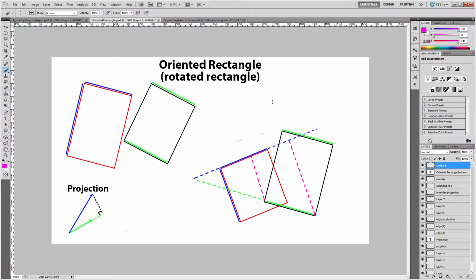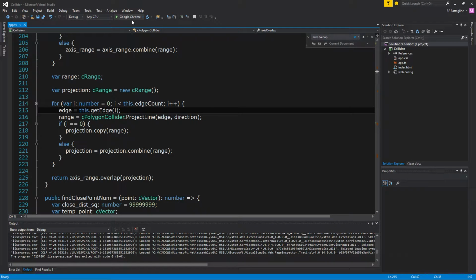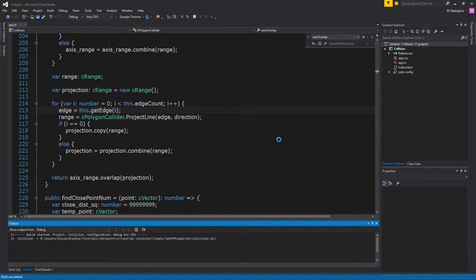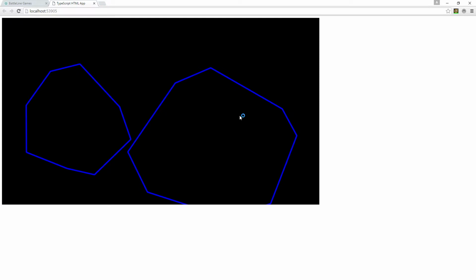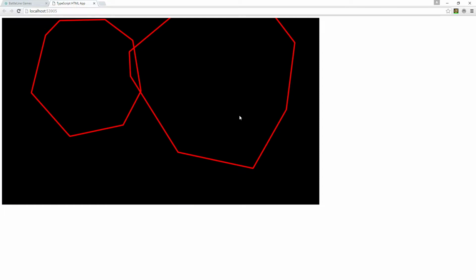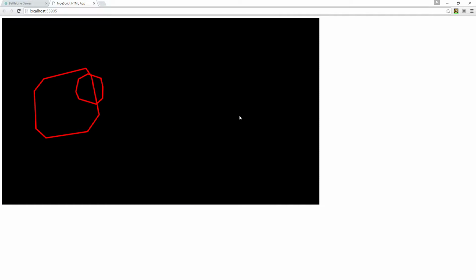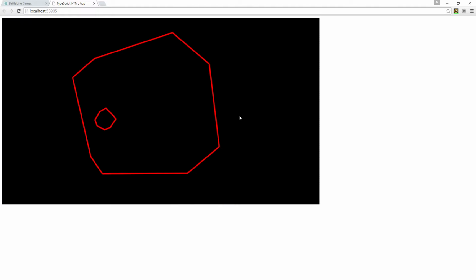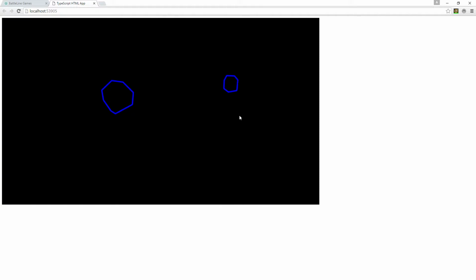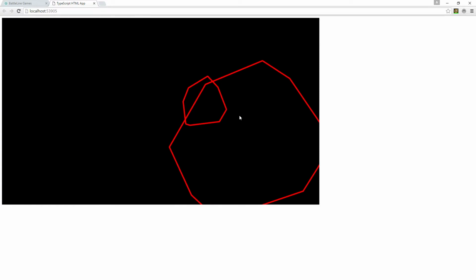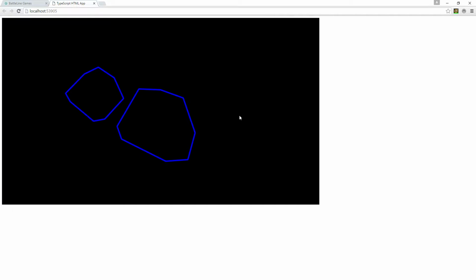So let me just go and test this guy to show you how it works. We're doing the same sort of thing we've been doing forever, with polygons. Oh, here's the other thing. I forgot to mention this, and it's really important. This only works for convex shapes, okay?